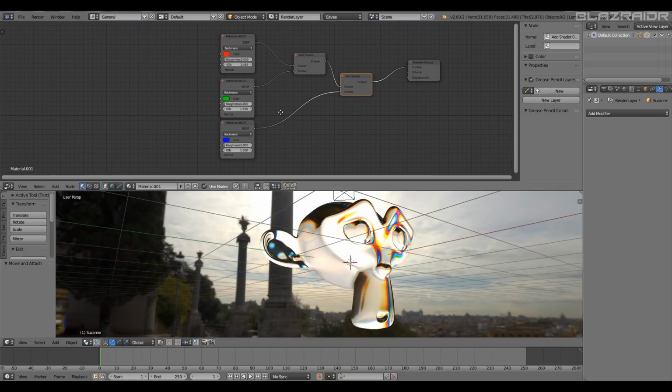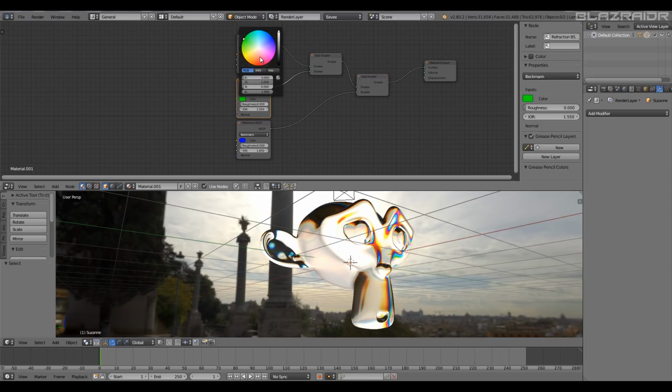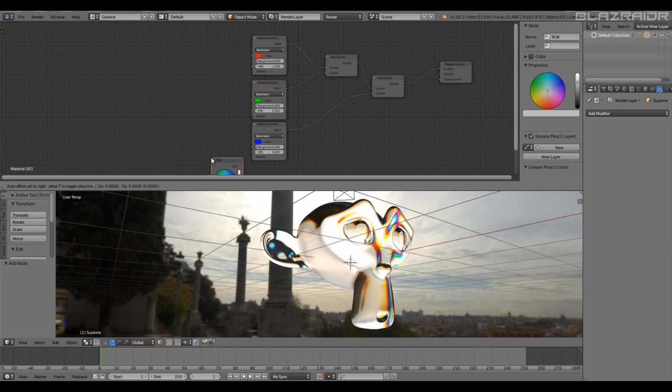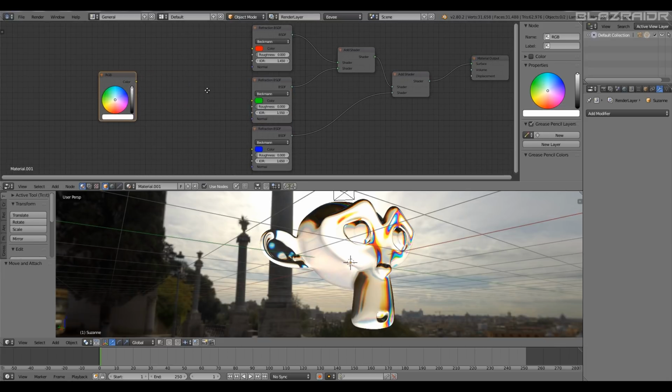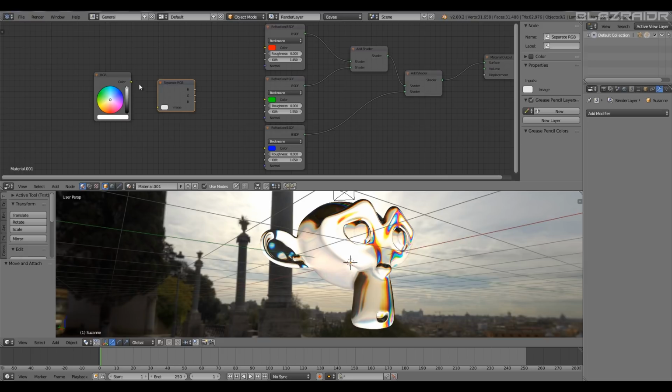But using this method doesn't give you any real easy way to adjust the color of the glass. So it's really fiddly. It's nothing that works well. So let's go ahead and add an input RGB node. So this will be our color. And we'll go ahead and separate that RGB into 3 different values.